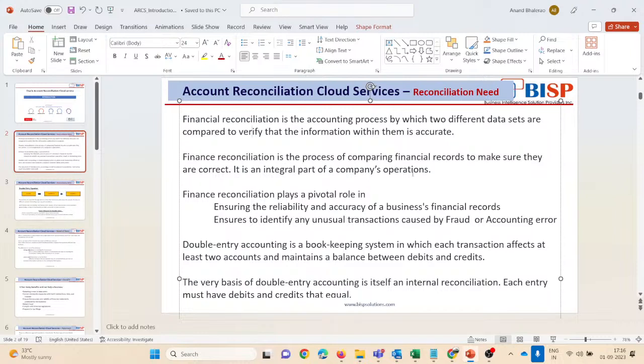But from the business perspective, what does financial reconciliation mean? It is basically an accounting process by which two different data sets are compared to verify that the information within them is accurate. We do this reconciliation so that the information we have is proper. Finance reconciliation is the process of comparing financial records to make sure they are correct. It is an integral part of a company's decisions, and it becomes one of the important activities in the financial close of every organization.